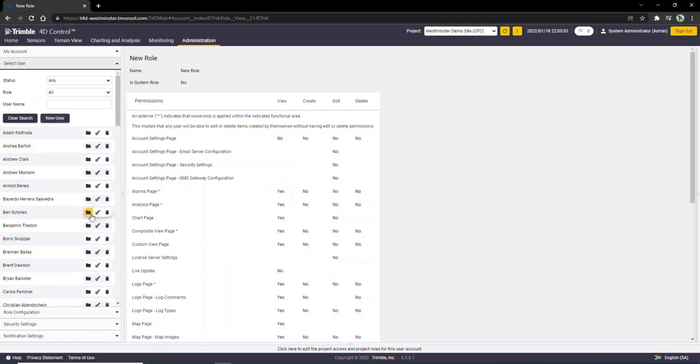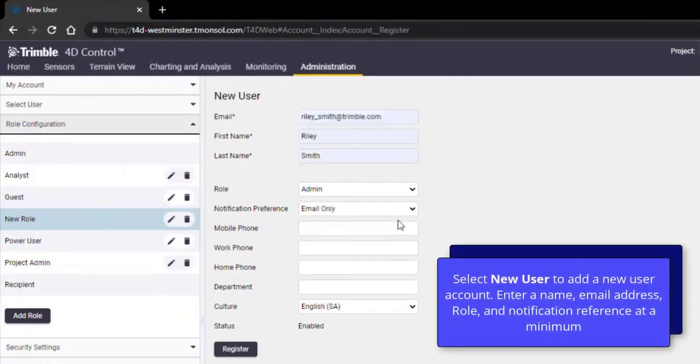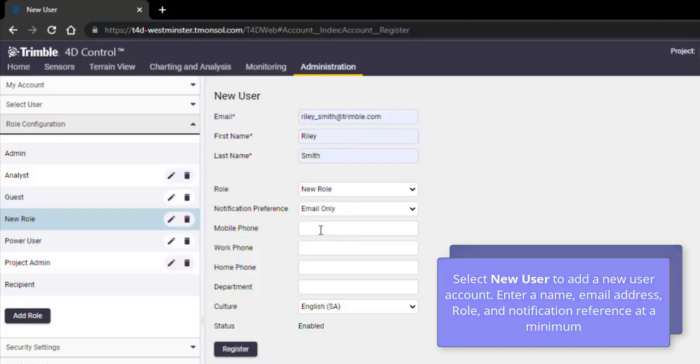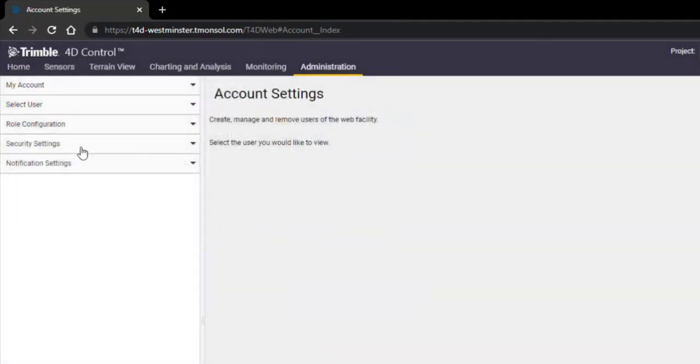From here, at minimum, enter an email address, first and last name, as well as the role and notification preferences. Other information is optional. And then select Register. This will notify the user that they've been registered with an account.